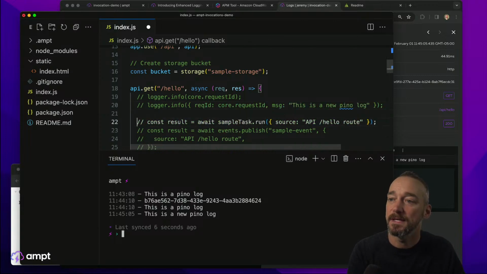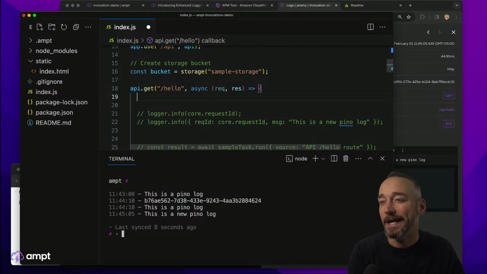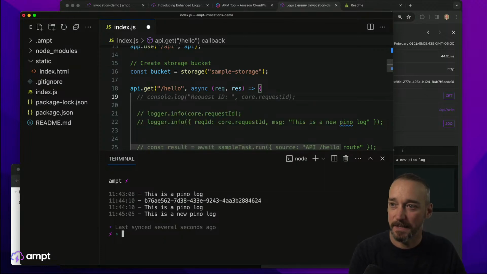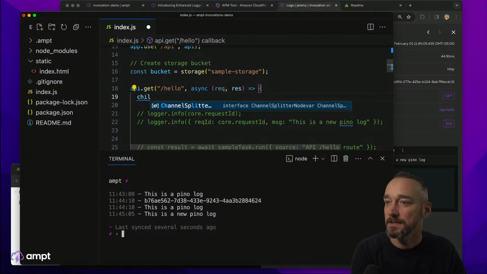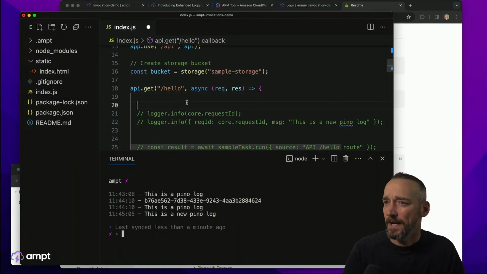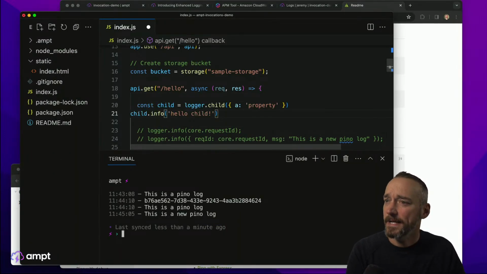Another way that you can do this is you can create a child logger. Let's see if it figures out child logger. I guess you have to define a child logger, right? Well, let's look at the docs right here. Child equals childLogger.child with a property. Okay, so this is what we want. We're going to grab this code, because why write it ourselves if somebody already wrote it?